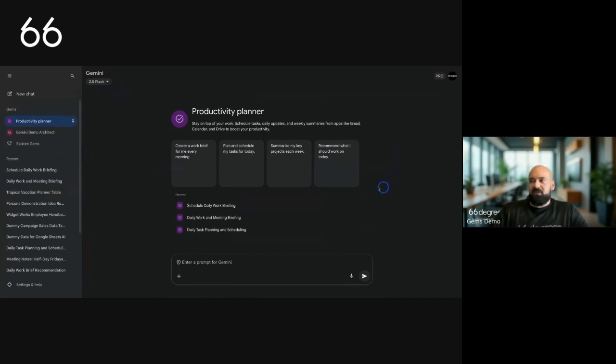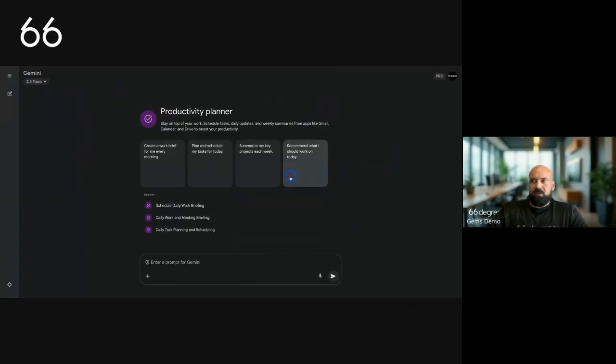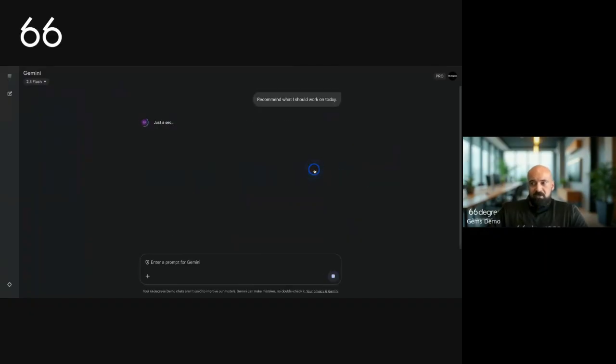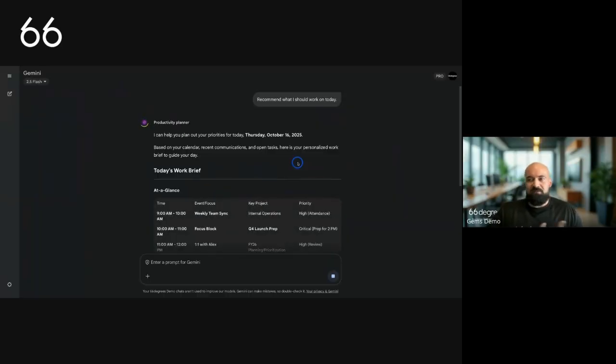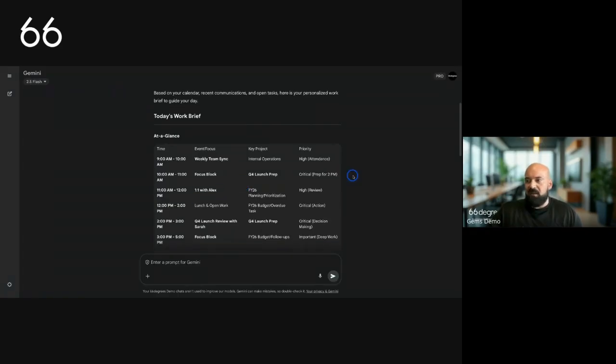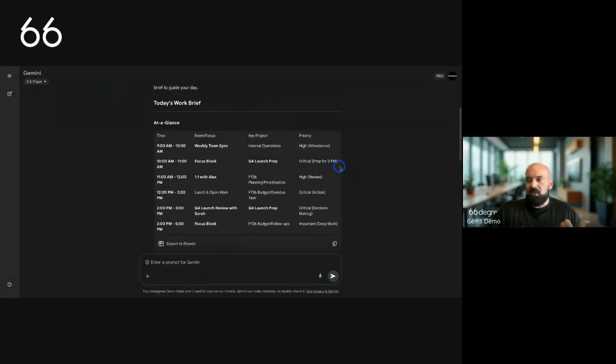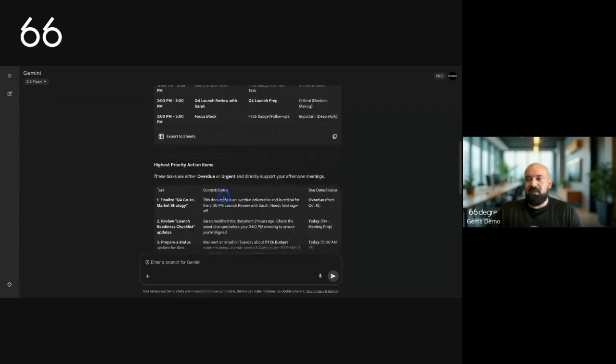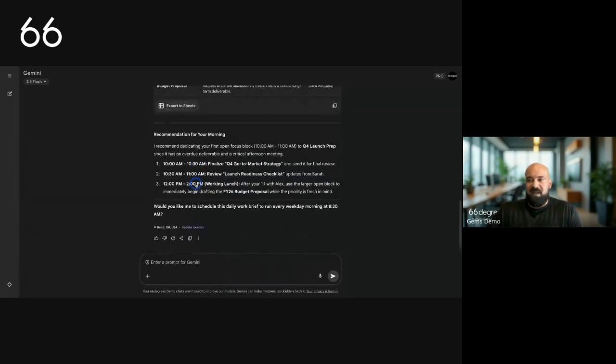So again, you can ask your own specific question, or you can use one of the preloaded questions in here. So if I click on recommend what I should work on for today, what it's going to do is scan essentially all of my Google account access, my Drive, my calendar, any events that I have. It's going to bring all those up. So now it's telling me, okay, you have a weekly sync, you have a one-on-one with Alex, a Q4 launch with Sarah. So it's bringing up all these different events that I have to work on.